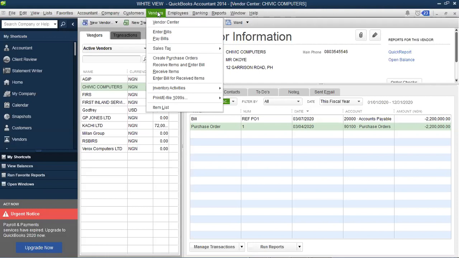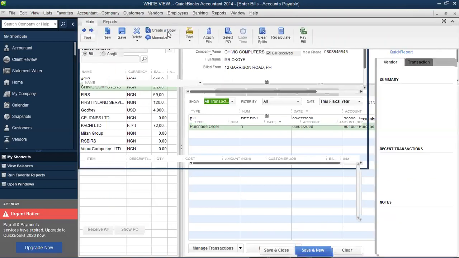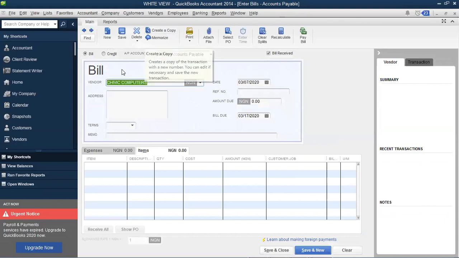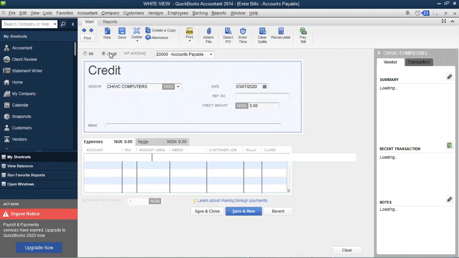In your vendors, you won't see anything like the credit memo you saw in customers. So the procedure for your returns outward: you go to vendors and you go to enter bill. Then you will see two boxes, one bill, the other one credit. For returns, please select credit.